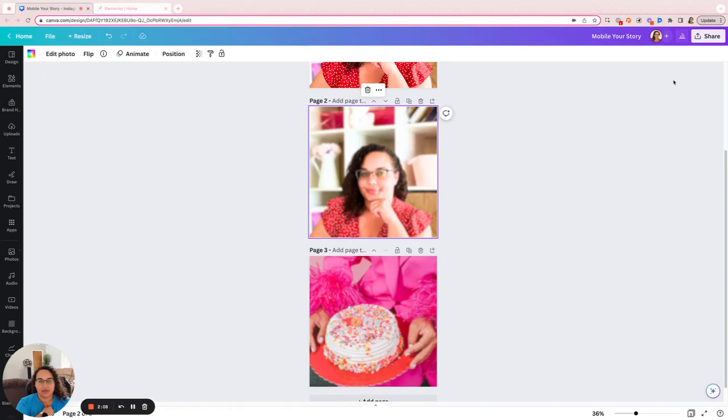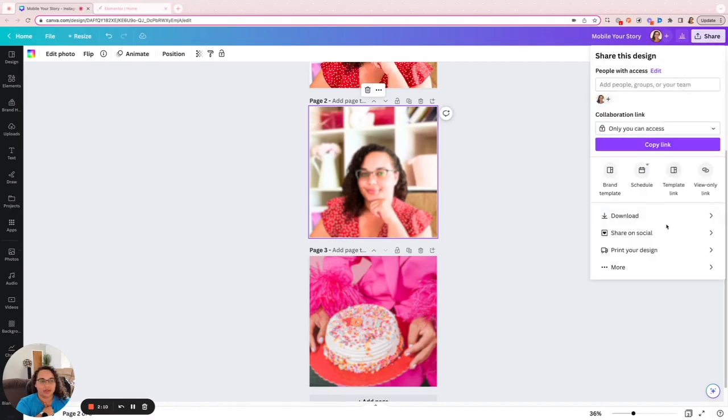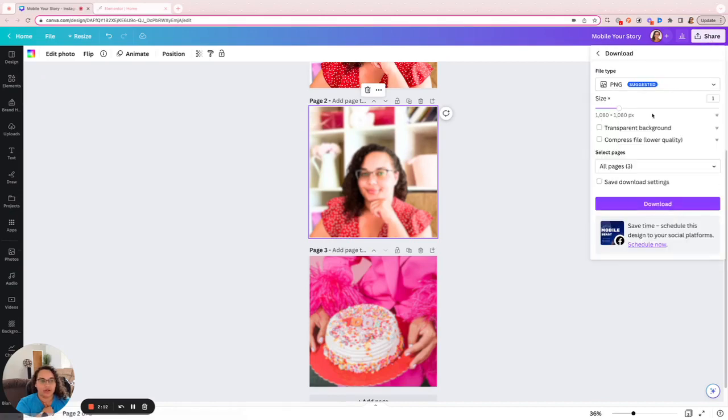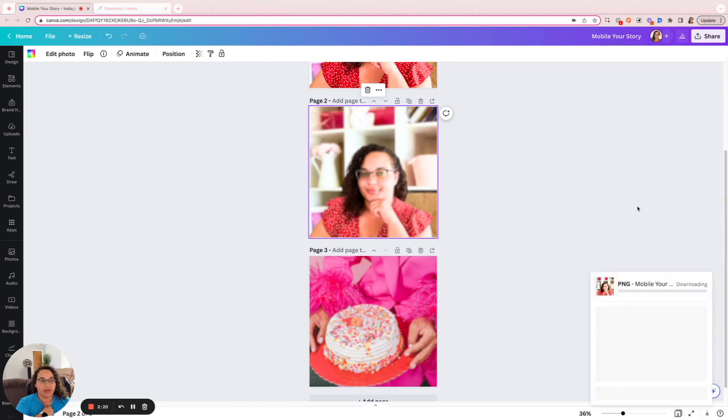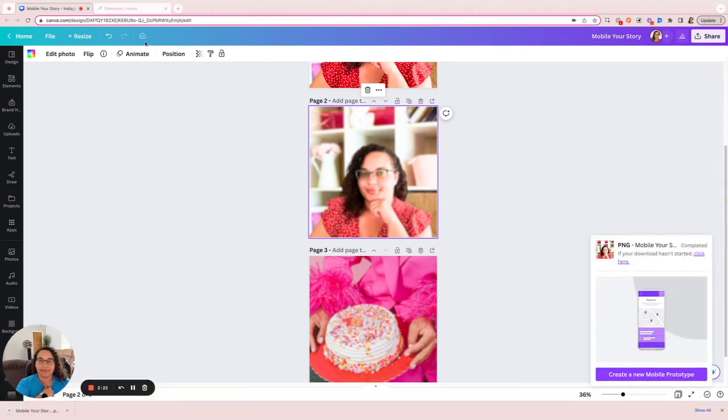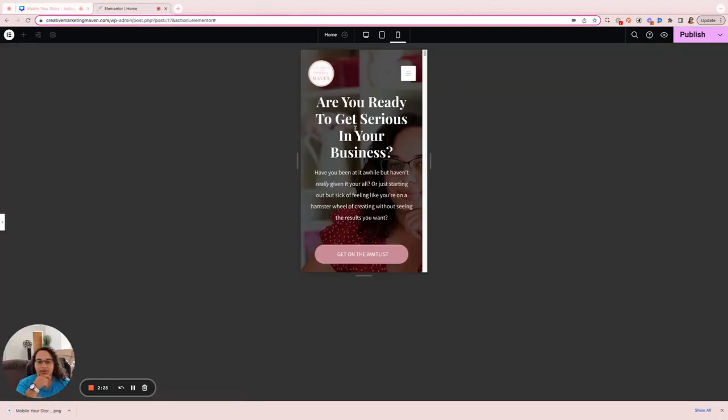Now we're going to download that. So we're going to click over here to Share, click Download. I'm going to use PNG, and I don't want all 3 pages. I just want the blurred picture of me. I'm going to download it. Make sure you don't have a transparent background, I think. Well, it shouldn't matter if the picture is the whole canvas.